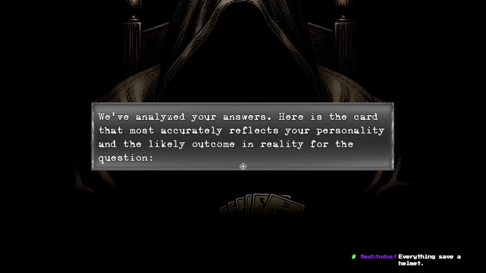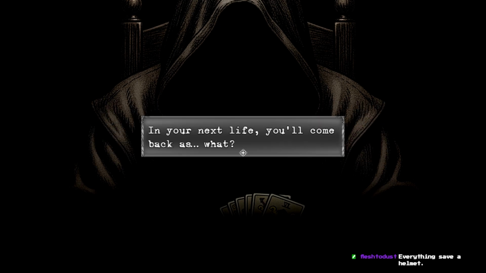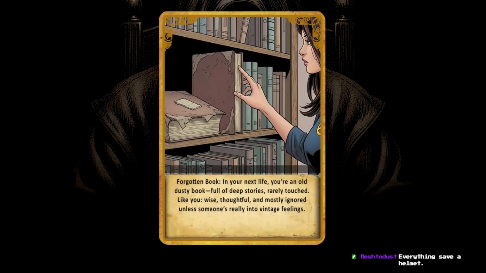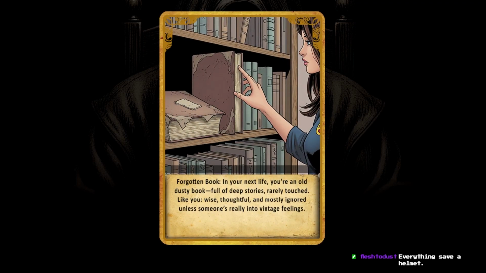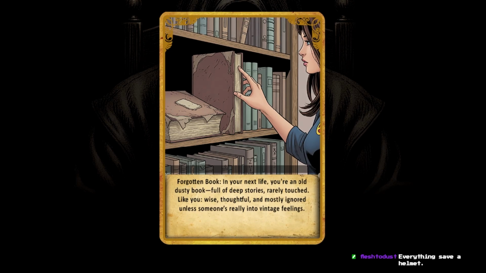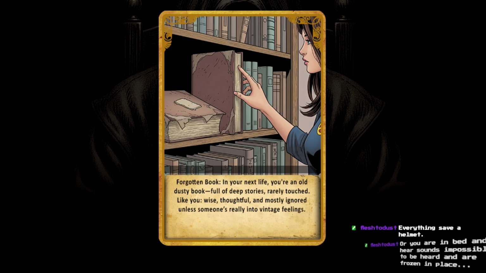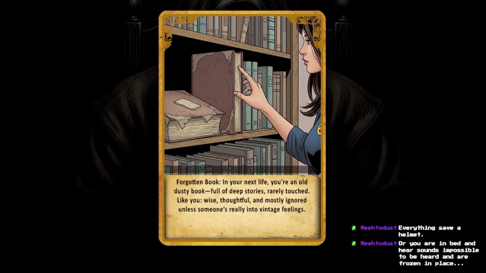Okay, we've analyzed your answers. Here's the card that most accurately reflects your personality and the likely outcome in reality for the question. In your next life, you'll come back as what? Forgotten book. In your next life, you're an old, dusty book full of deep stories, really touched. Like you, wise, thoughtful, and mostly ignored unless someone's really into vintage things. Interesting.